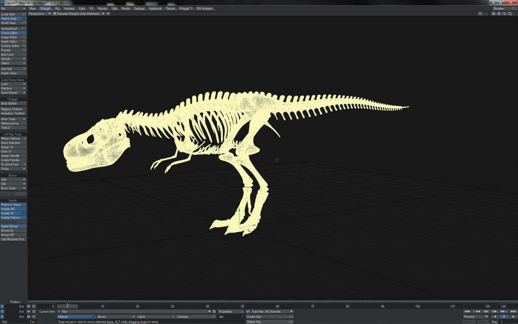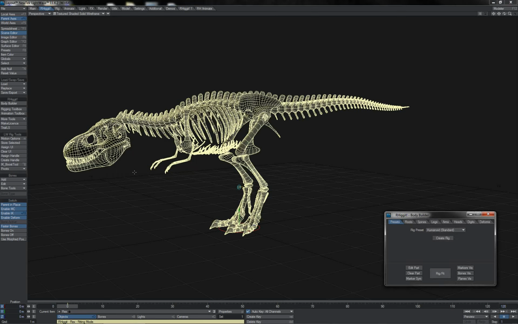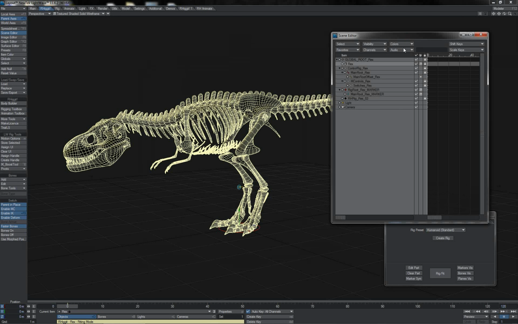So we begin then, we select our Rex object, start up the body builder, we'll give him a name. Rex seems like an appropriate name in this circumstance, and we will use the bones null style of rig for this example. We hit OK, and immediately we can see that the beginnings of our hierarchy are created for us there with our Rex mesh as part of the whole hierarchy there.